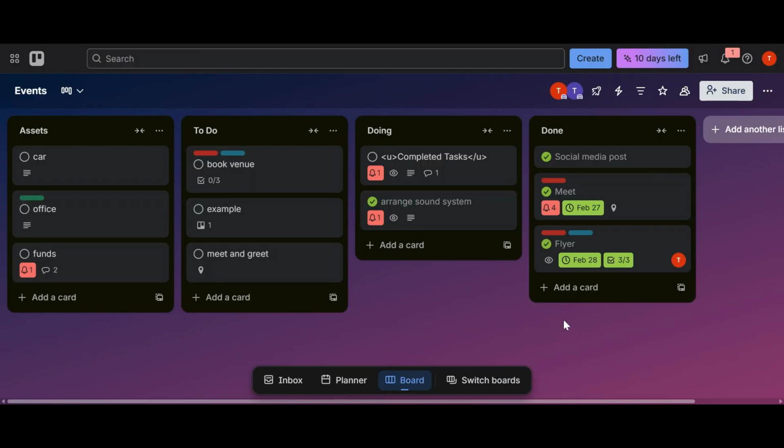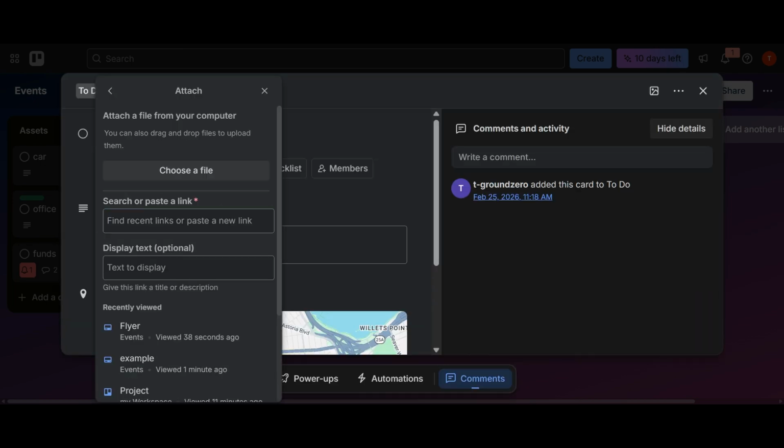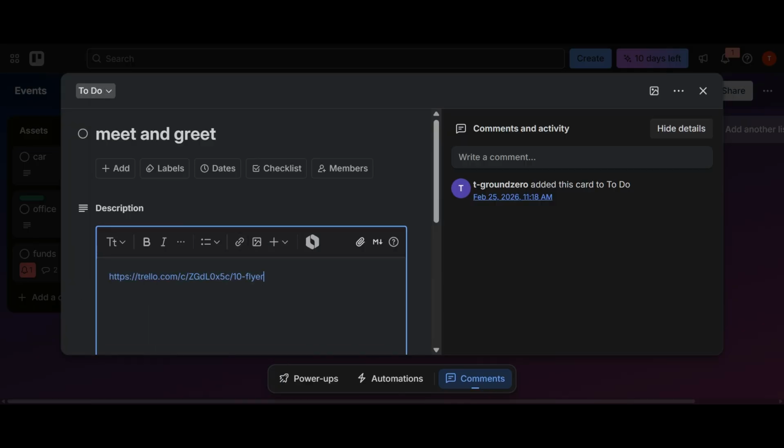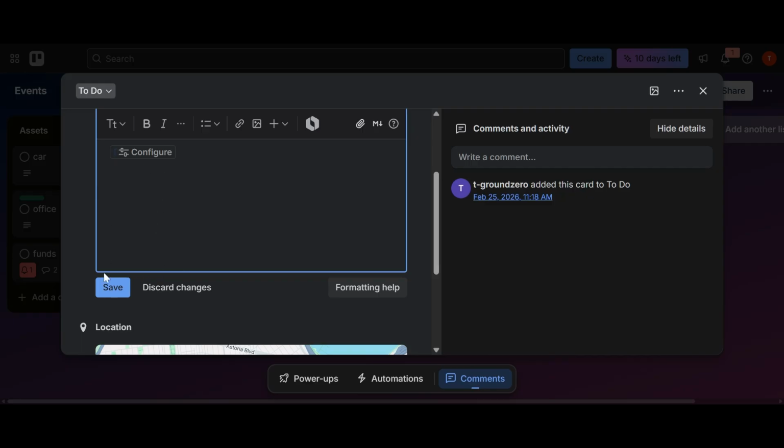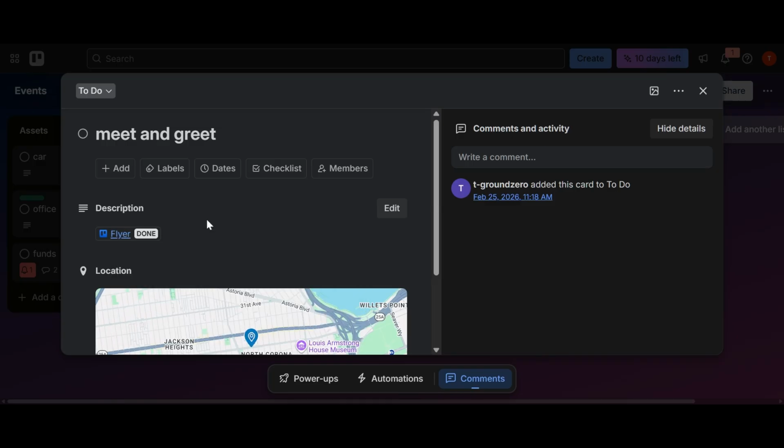You have two main options here. Option 1 is to paste the URL directly into the card description. Click inside the description area and paste the link. Trello will automatically convert it into a clickable link. This is great if you want to add context around a link, such as explaining why the two cards are related. Option 2 is to add the copied URL as an attachment instead.